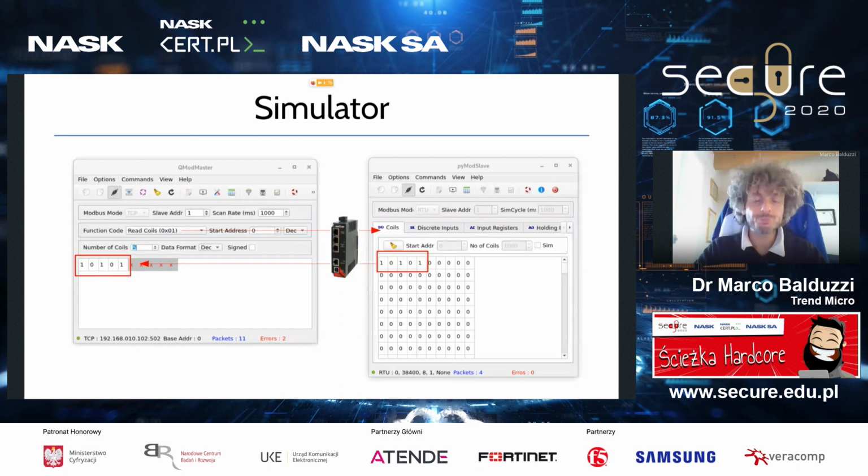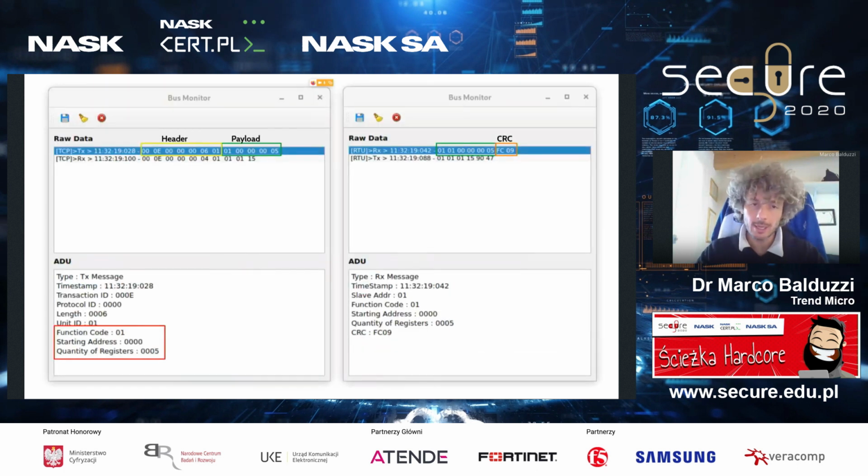If you look at the payload, what actually happened on the network, you can see that the master itself generates a packet composed of a header and the payload. The header is information related to the protocol itself, while the payload is the actual request. These 5 bytes of payload represent a read request having function code 1, the starting address, which is 0, and the quantity of registers, which is 5. This packet is sent by the master to the gateway.